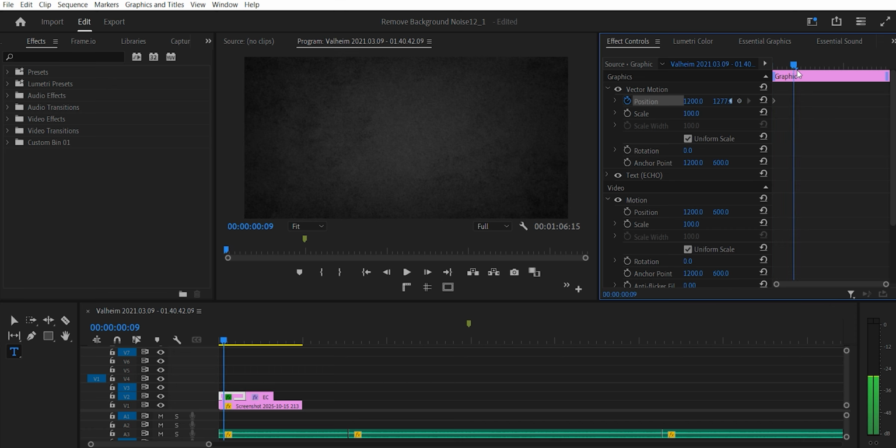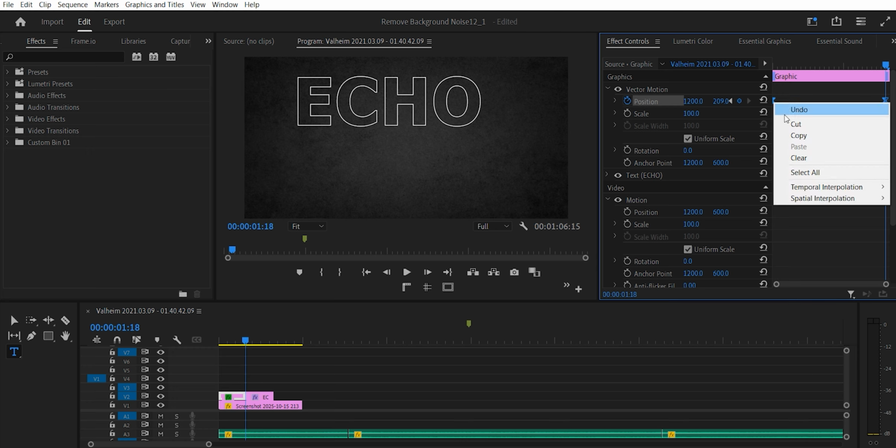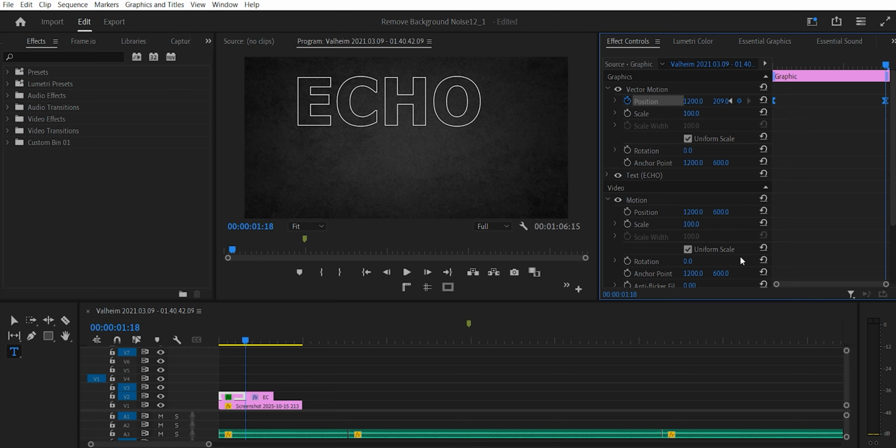Now move your timeline slider to the end of the layer and modify the vertical position to where you want the effect to end. Select the vertical position keyframes and right-click. Select Temporal Interpolation and Ease In. Then right-click again, but select Ease Out this time.